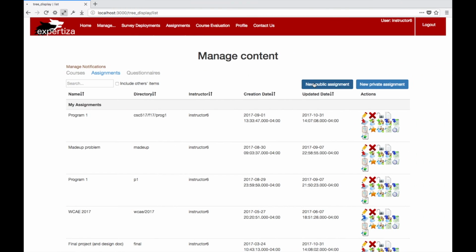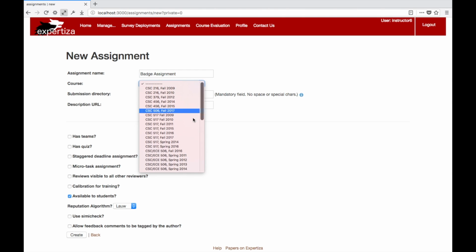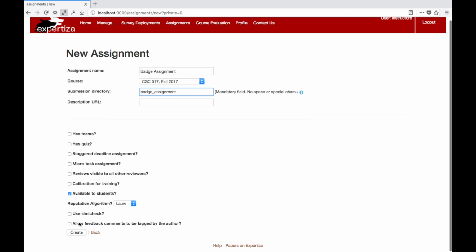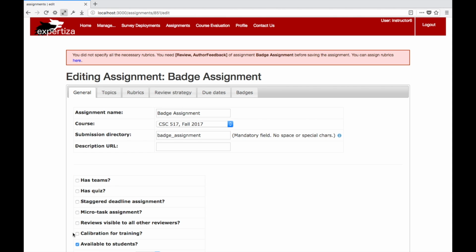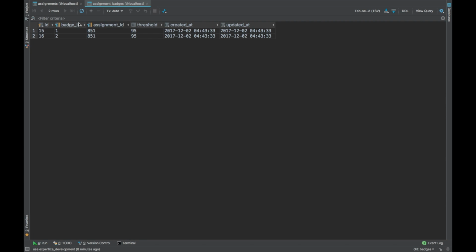One of the requirements of our project was to ensure that all newly created assignments were added to the assignment badges table with a default threshold of 95 for the good reviewer and good teammate badges. And as we can see when we create this new assignment, the assignment with the assignment ID 851 shows up in the assignment table, and two items appear in the assignment badge table with assignment ID 851 and threshold 95.